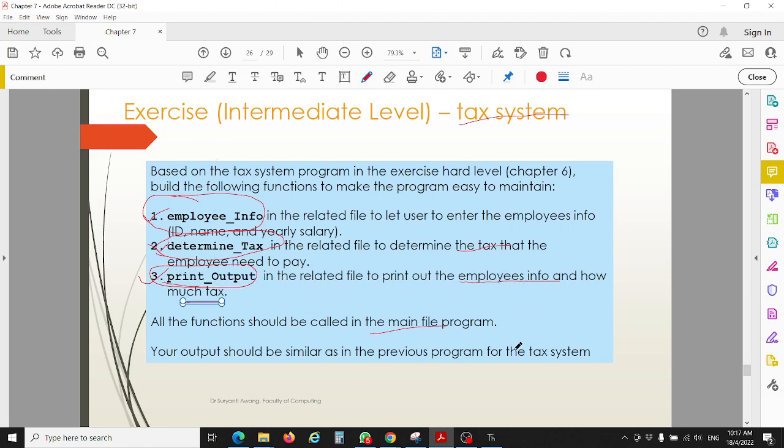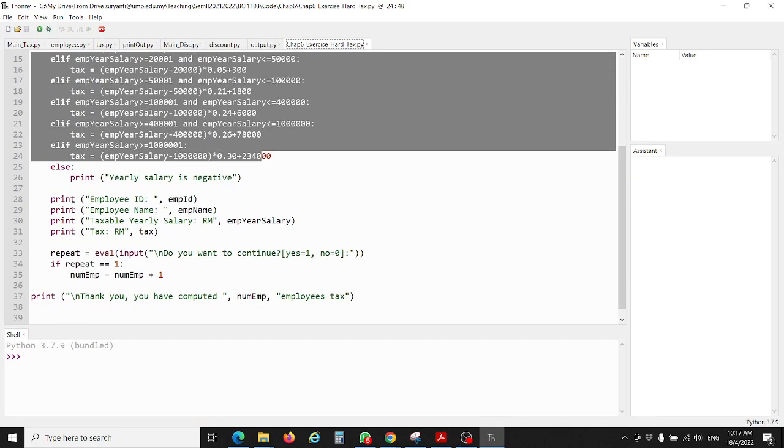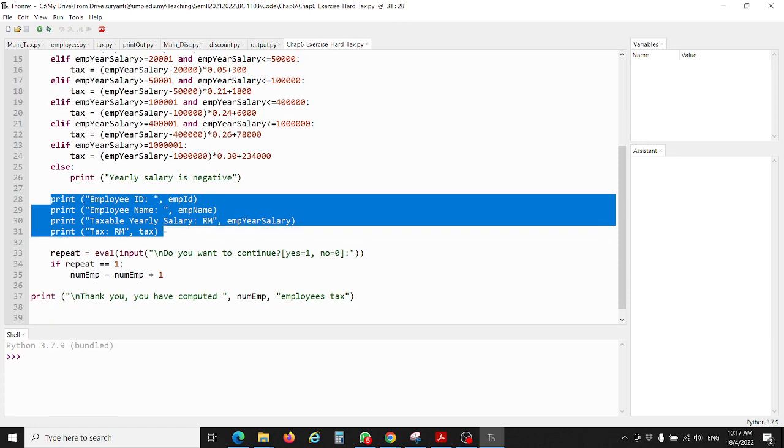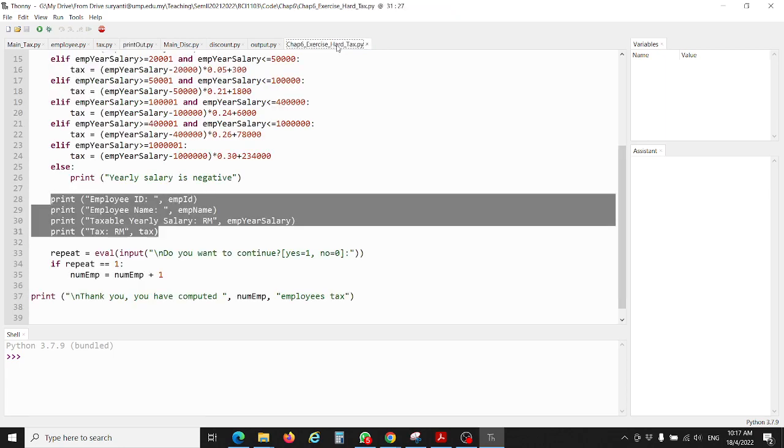Next, what we're going to do is print the output, just to print the information. We want to print this in one user defined function. So here I create another file. The file name is printout.py. Inside this file, I define one user defined function. The function name is print_output.